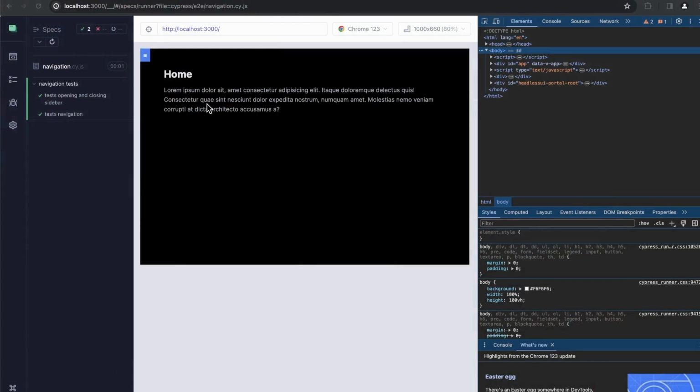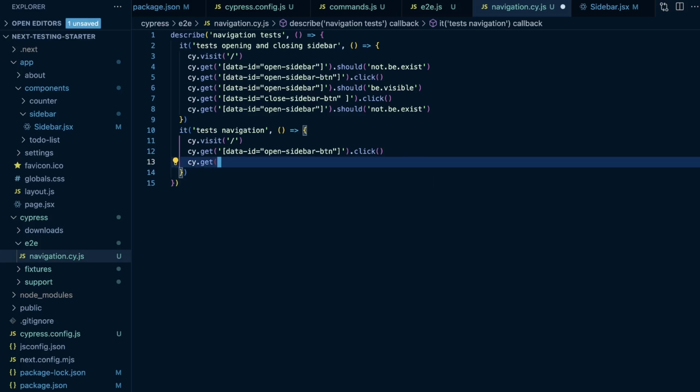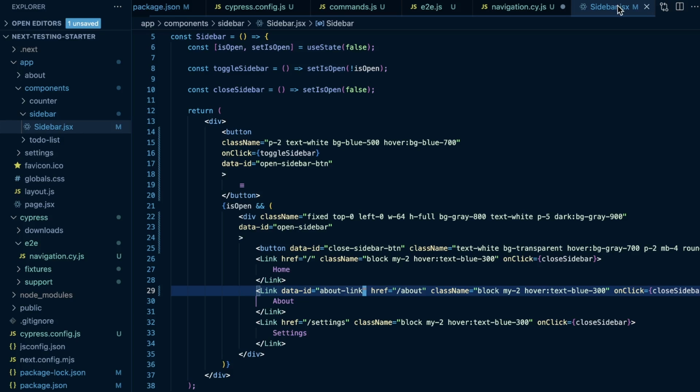And what we're going to do is go back to our tests. We're going to click on open the sidebar, and then we are going to run cy.get data-id, and then I think I named it about-link. Is that what I named it? Let's go ahead and see. Yeah, about-link.